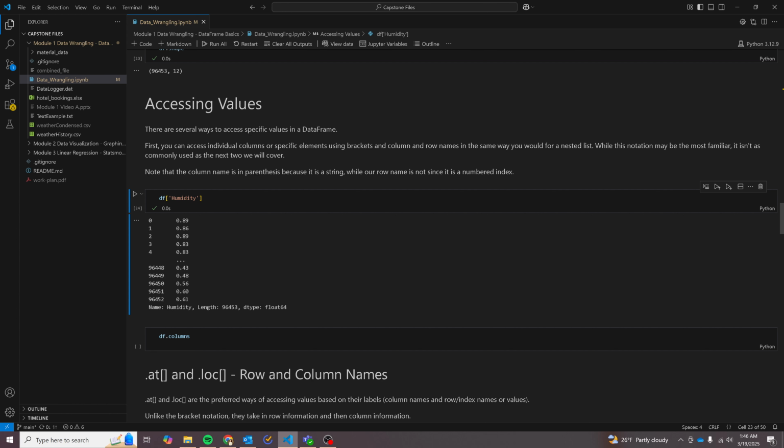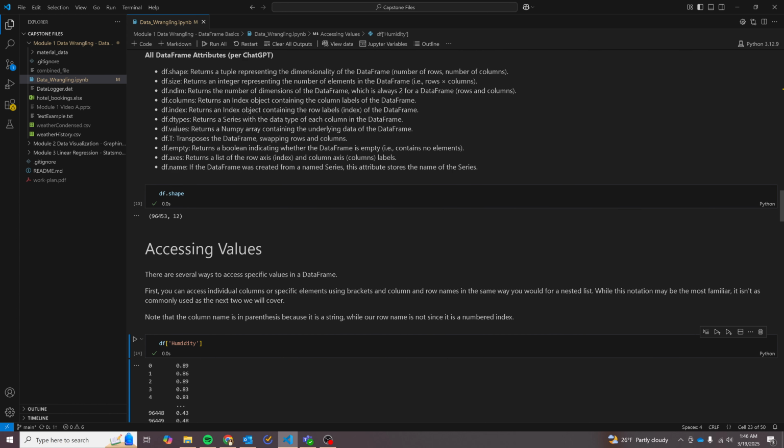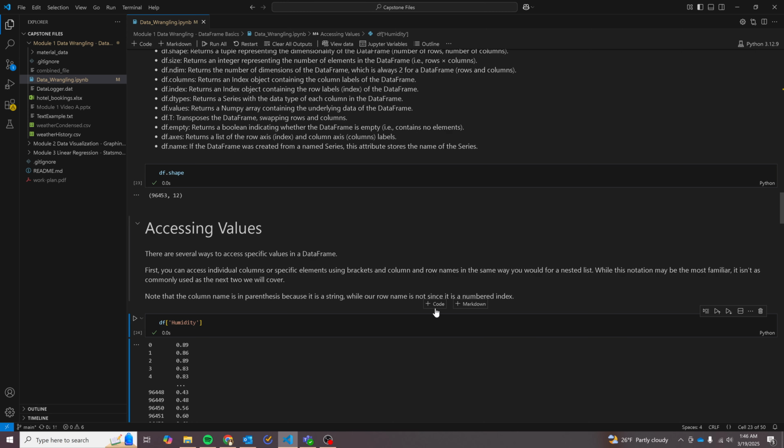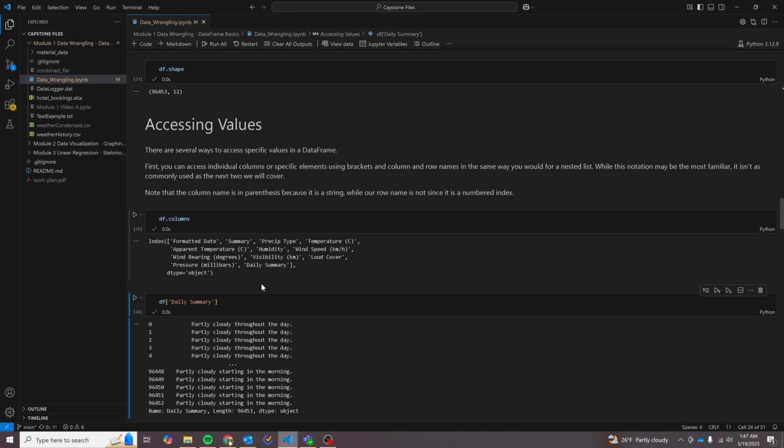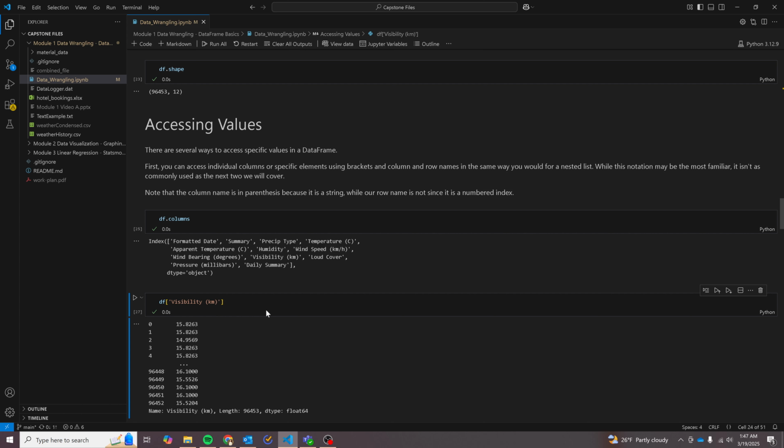Obviously, I'm not seeing it all here, but you can see that it's 96,000 lines long. And if I look at some other columns, I'm just going to print this off so I can copy and paste. I can do the same thing. I can come here and grab daily summary. Same thing, I can do it with visibility. This is just going to grab any column that I want. And I find that it's the most commonly used when you're specifically accessing one column.